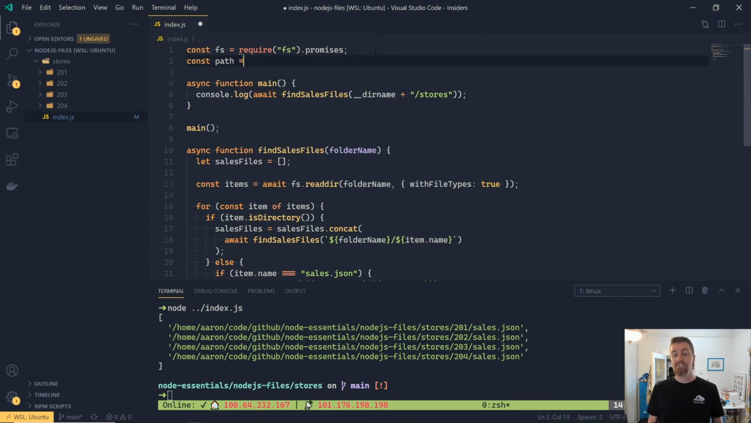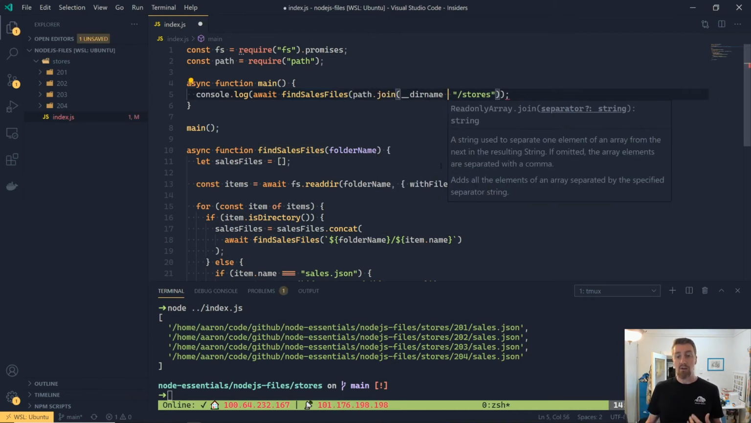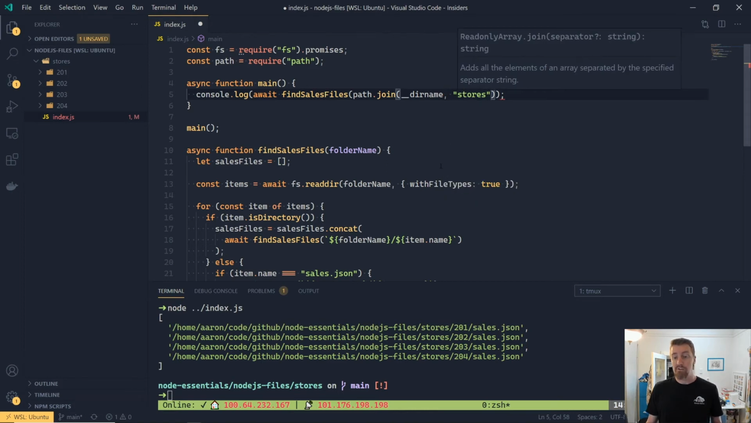So first off, let's import path into our application. We'll do that by const path equals require path. We'll import that module from the Node.js runtime. And then this gives us a new method that we will want to use here called join. Join will take the multiple paths that we've provided to it, or the path segments more accurately, and it will apply the correct operating system path separator. So I can remove the slash direction that I had in there, and that will get inserted by path.join.